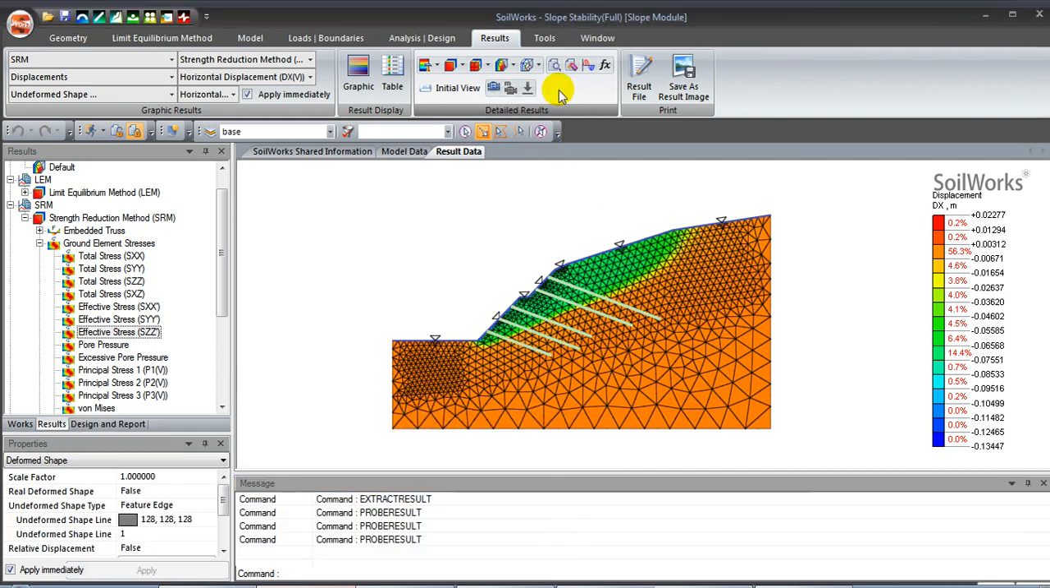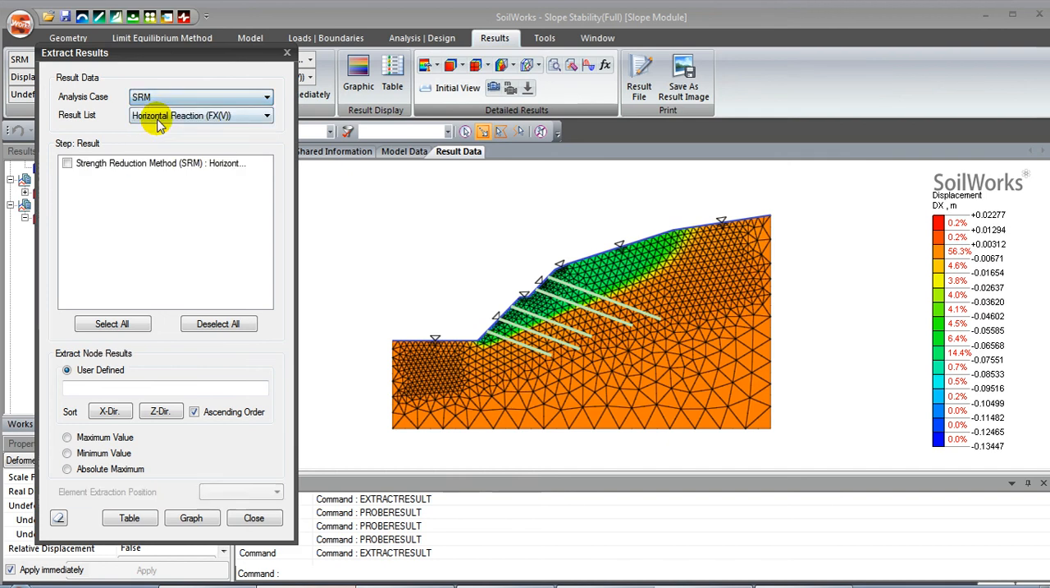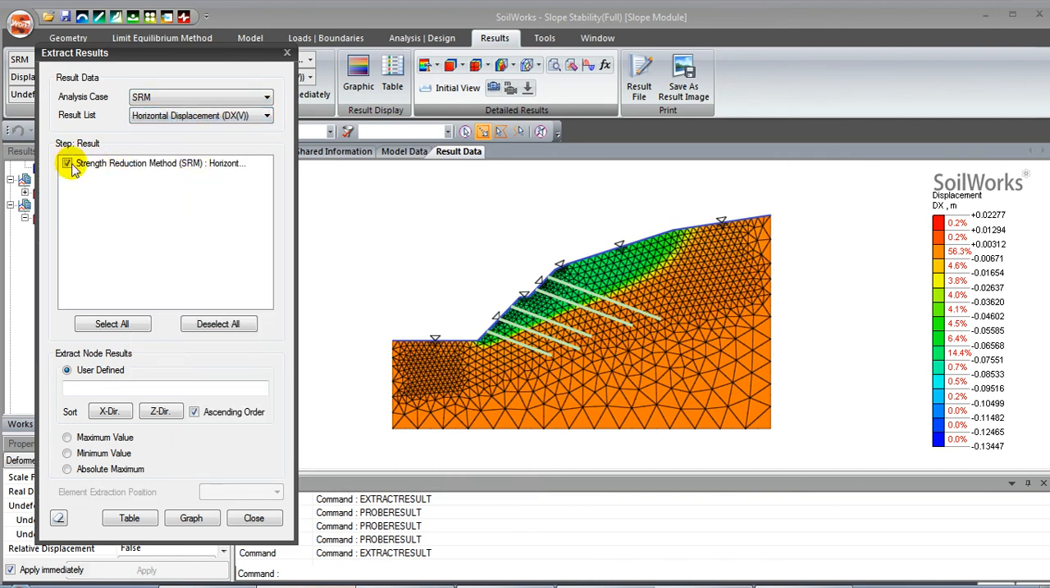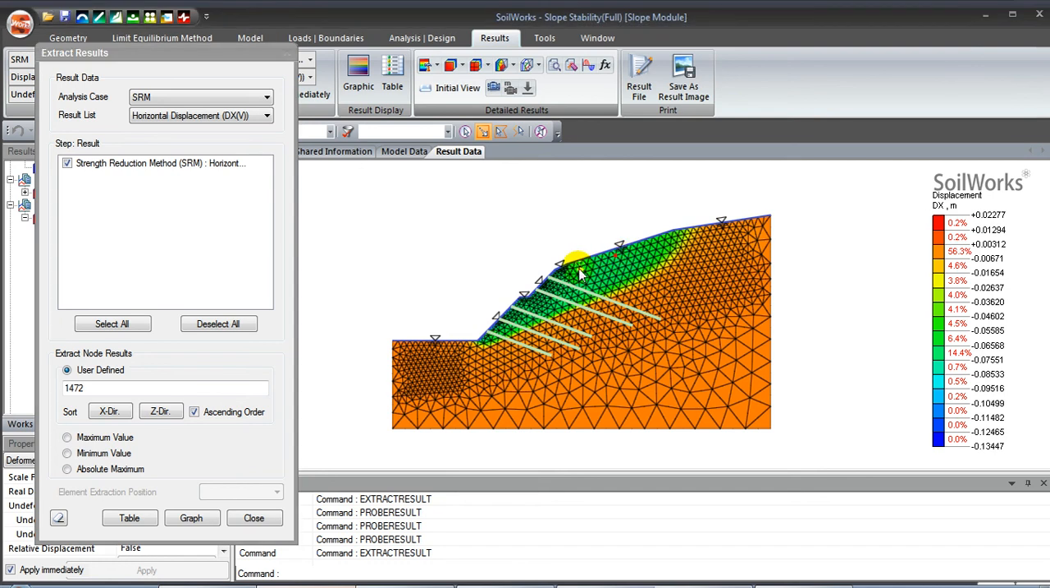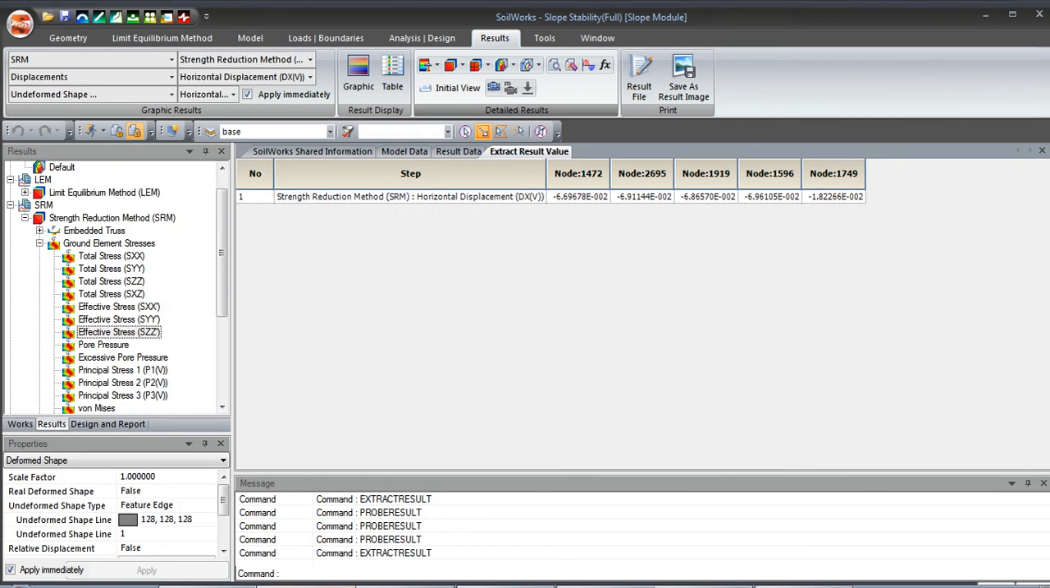So now I'm going to look at the extract results feature. So for the SRM, we just look at the horizontal displacements and stress reduction. So we can just select a few points, and they're selected. We can look at them in a table format, and we'll get the results out. So now we look at the results. Just going to close this window.